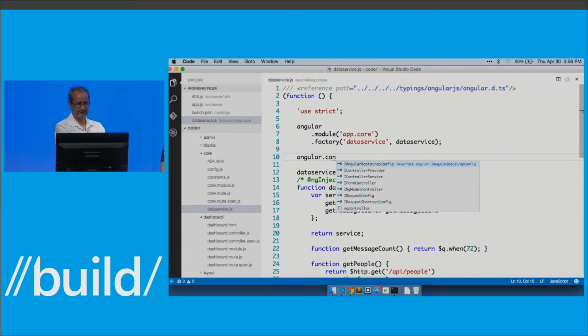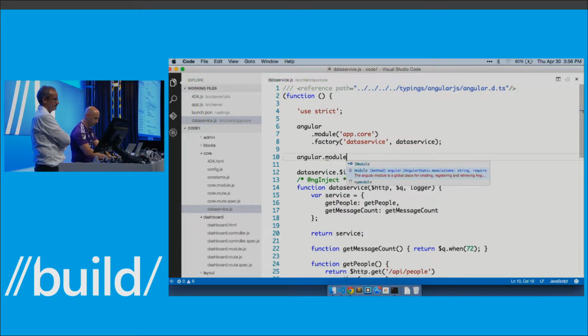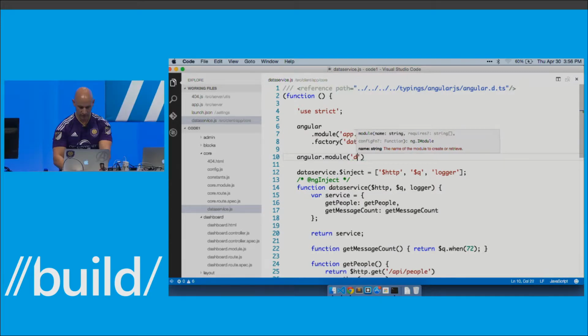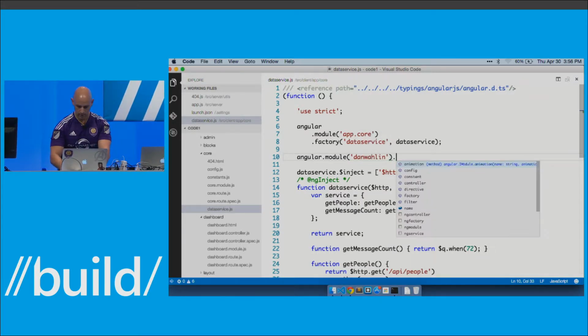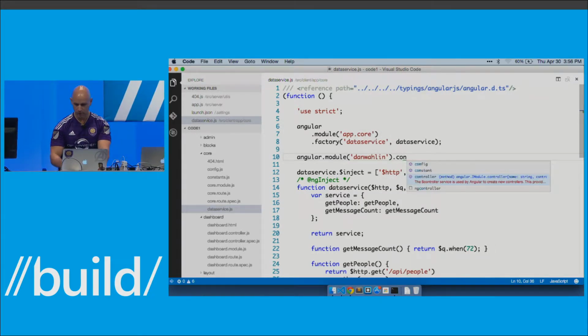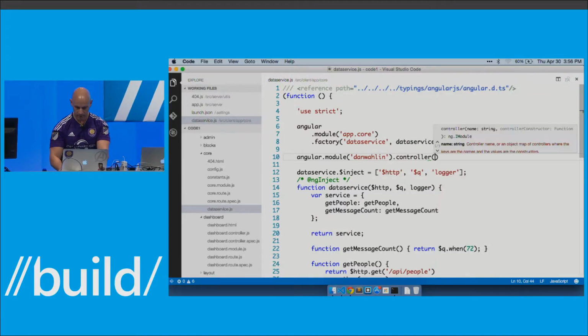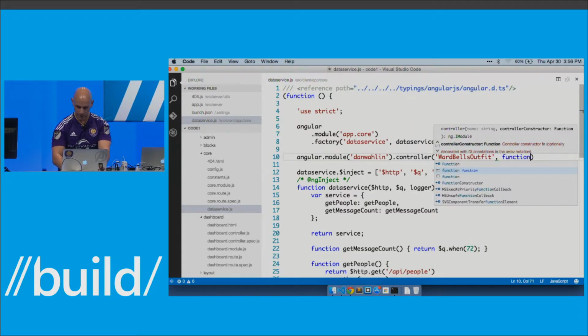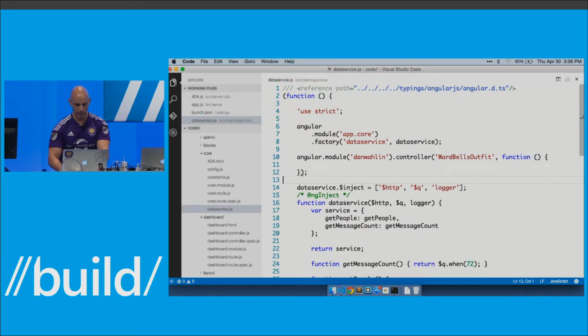So now I can type in Angular. We'll do module, and we'll create the module. I'm going to call this Dan Wallin. And then I'll create a controller. And there's my controller syntax. I forgot how those things are named, so I'll call that one Ward Bell's outfit. And then I can create a function over here, and I'm good to go.